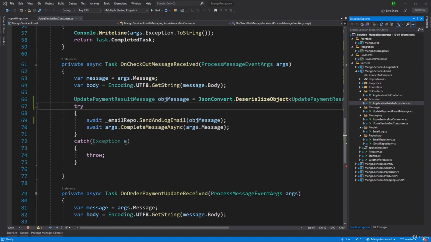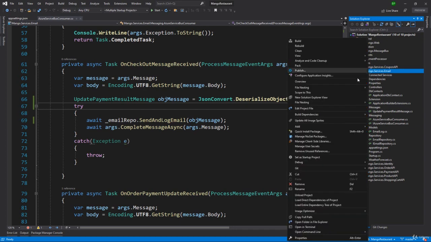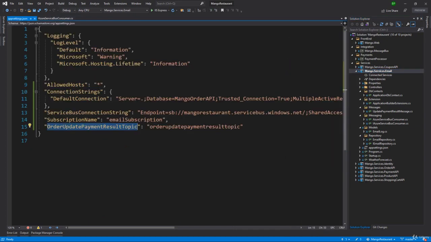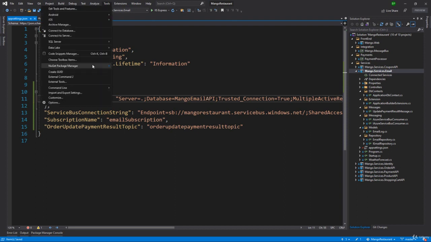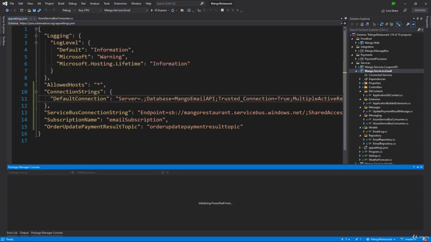Now we need to see everything in action. For that, let me first set the startup project as email here. And we will change the database name here to Mango Email API. We need to add the migrations, so let me do that.